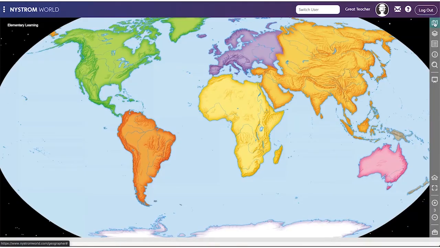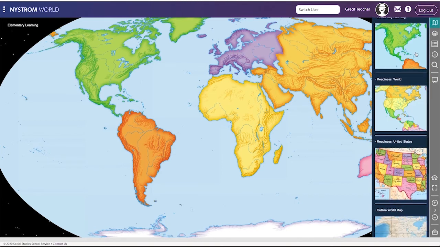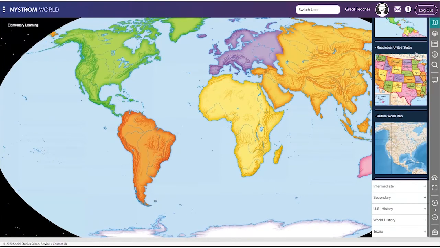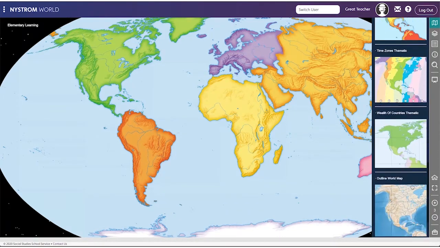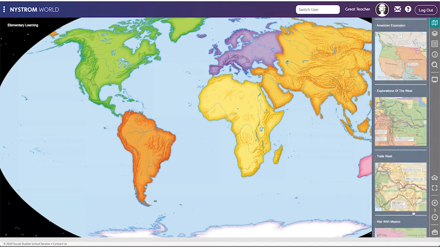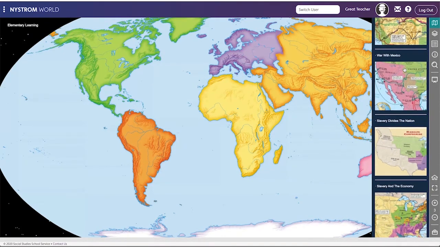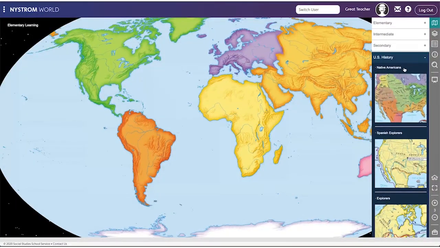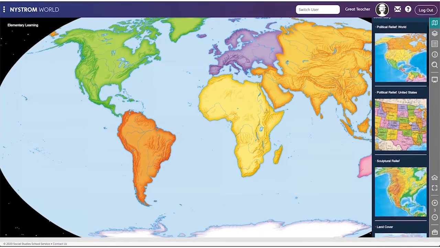You've been given a license that has elementary map collections. The elementary collection consists of both early learning and readiness K through second grade, and also includes a collection of maps which are great for grades 3, 4, and 5. There are some U.S. history maps if you're teaching elementary U.S. history, 5th grade. If your students are secondary, middle, or high school, you have a different collection.